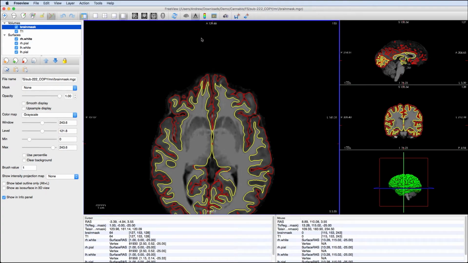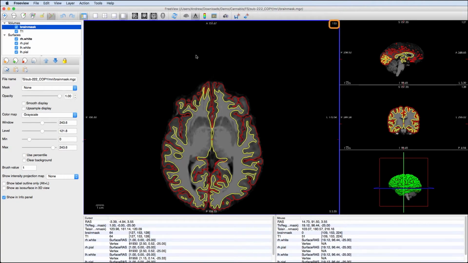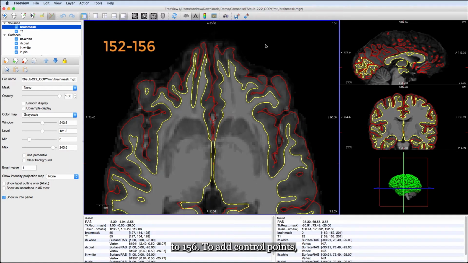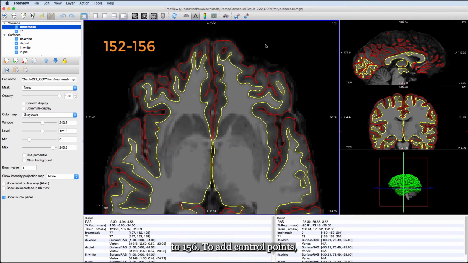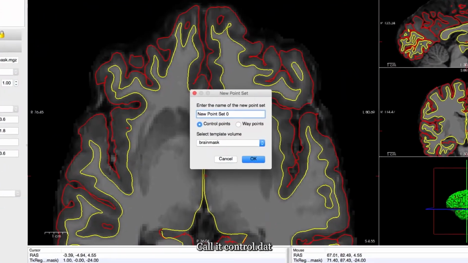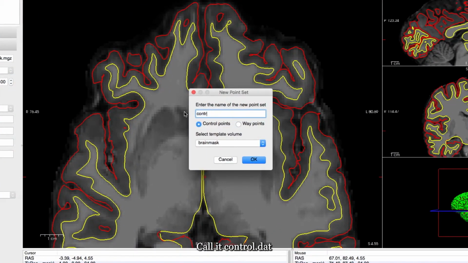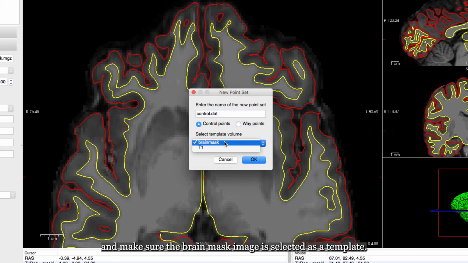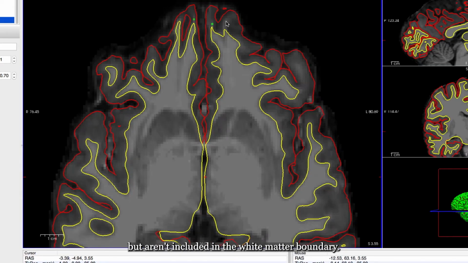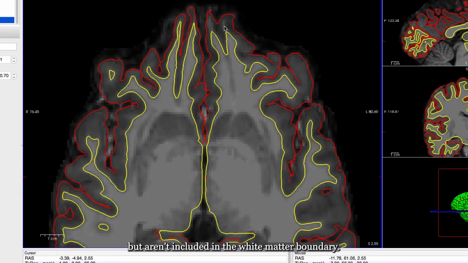As in the last video, note the slices where your error begins and where it ends. Here, I'm focusing on slices 152 to 156. To add control points, click on File, New Point Set. Call it control.dat, and make sure the brain mask image is selected as the template. Add control points by left-clicking voxels that you think are white matter but aren't included in the white matter boundary.